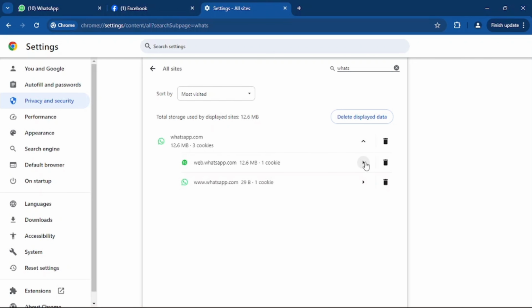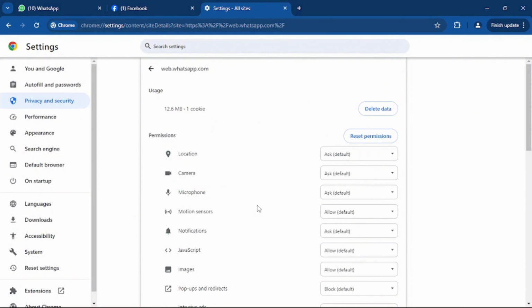If you're still experiencing issues, try using a different browser. We hope these steps help you fix the issue of the camera not connecting to the WhatsApp web.